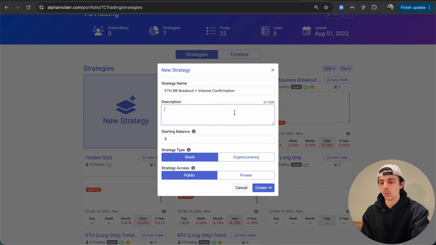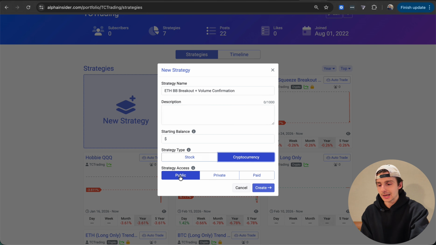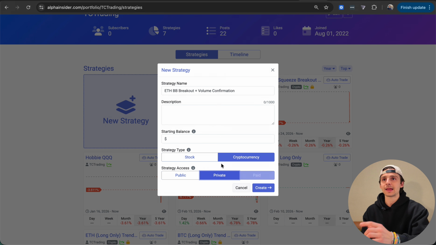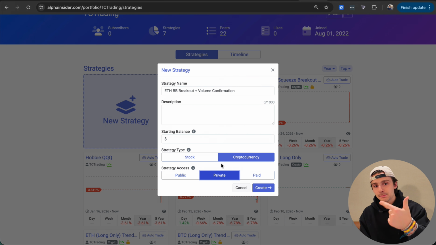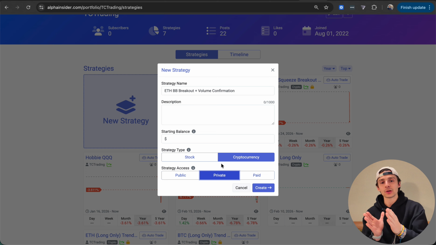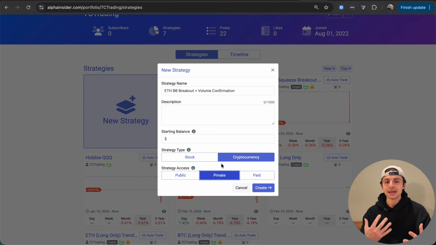I can add a description if I wanted to. In this case, I don't need to. I'm gonna call it a cryptocurrency strategy and I'm going to leave it public for now. But if I wanna make it private or a paid strategy, meaning that people would have to pay me to get access and then utilize, follow the trades, or even automate it on their own brokerage account, that's an option.